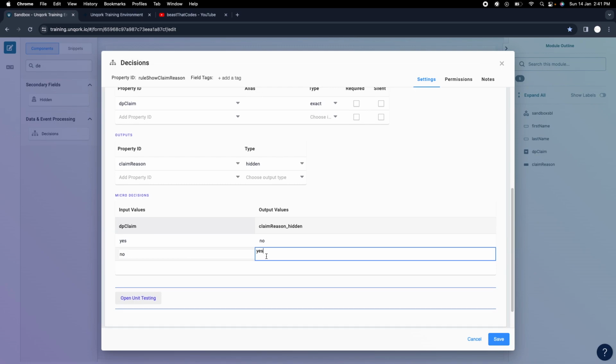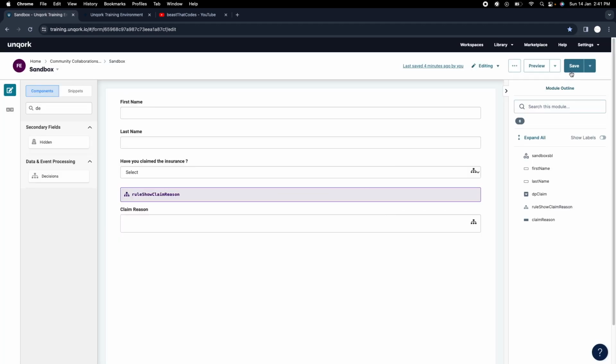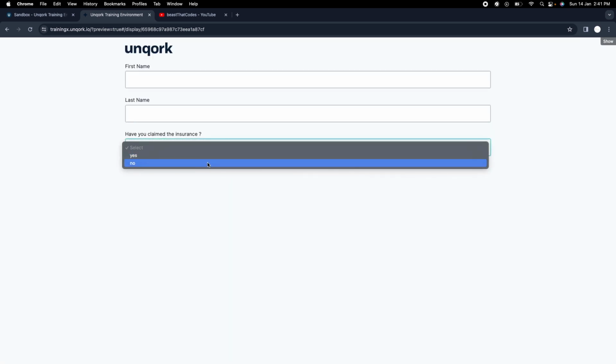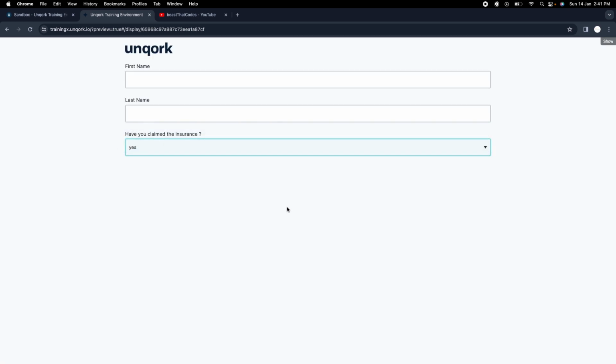So that's why I'm giving here as yes. So claim reason underscore hidden, it automatically comes as we write here these things, and based on what we want to do, we need to put this yes or no, right? So now if you save and if you just refresh this, if you see no, yes, it has not made any change, right? With the screen, the claim reason is still hidden.